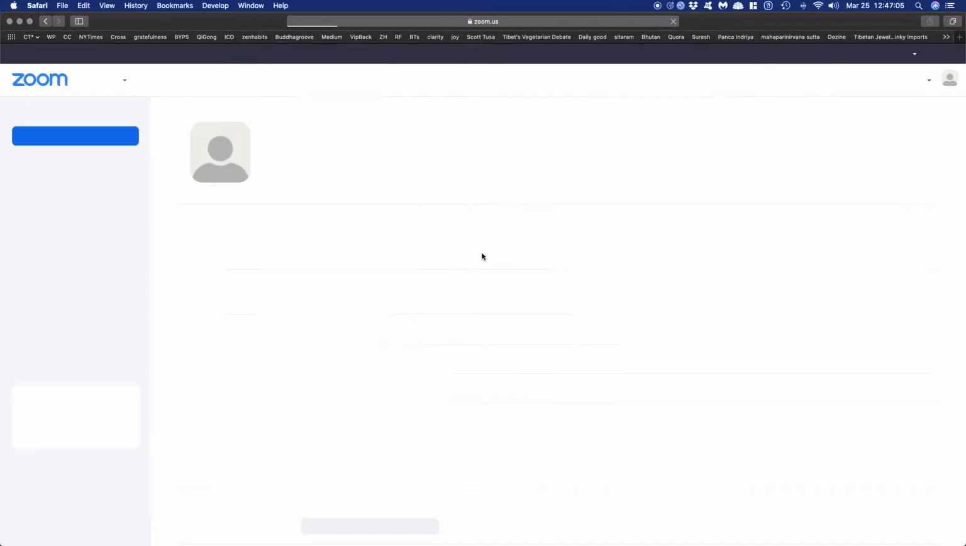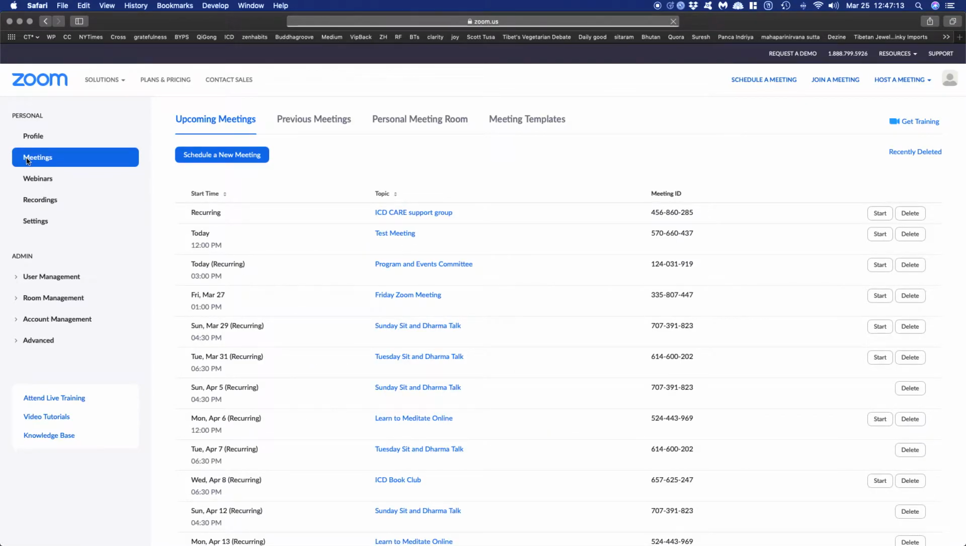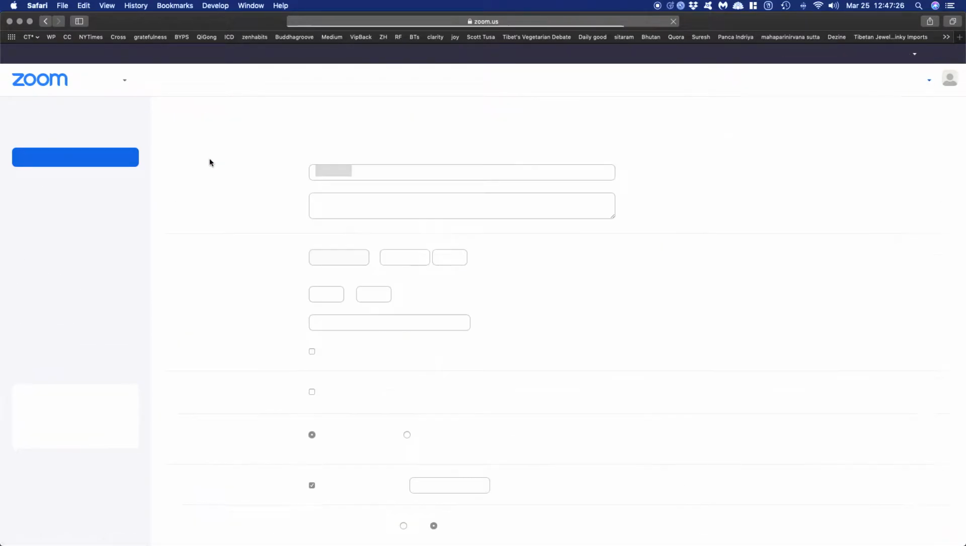Then let's sign in. Nothing that we need to do on this page. Let's go here to the left where it says meetings. Click on meetings and let's schedule a new meeting. So right here you can see all the meetings that we have already scheduled. No need to do anything with those, but just schedule a new meeting.